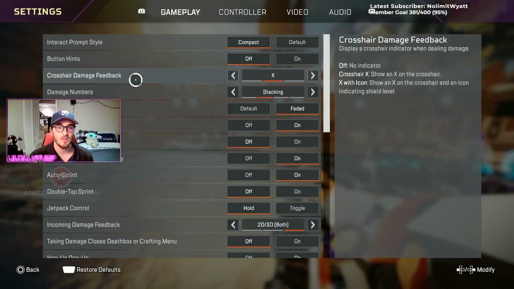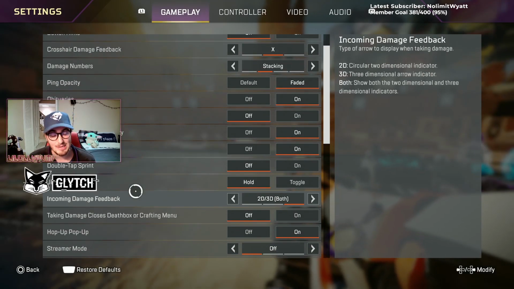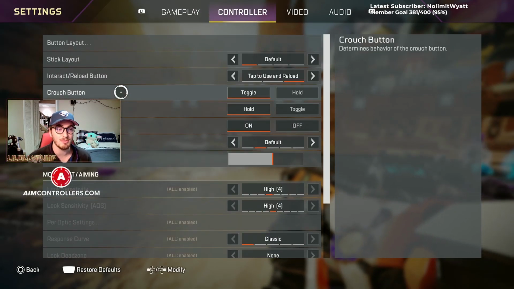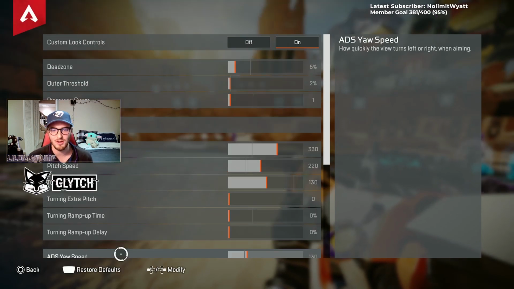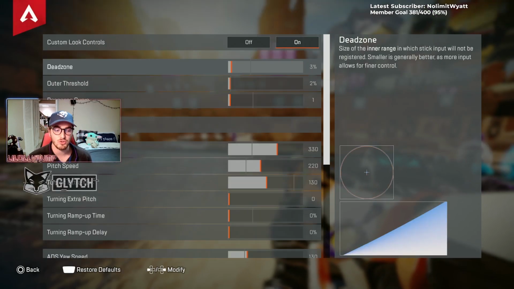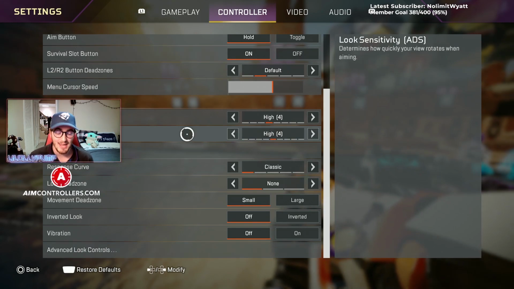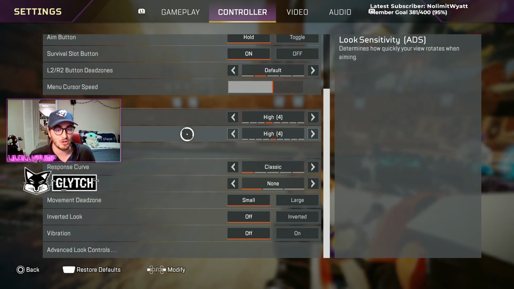So let's hop right into it. I'm not going to be talking about gameplay. If you guys want a separate video on that, I can do that. But we're going to be talking about button layout after we talk about ALC settings. Now, advanced look controls are a custom sensitivity that you can essentially design and create for yourself.